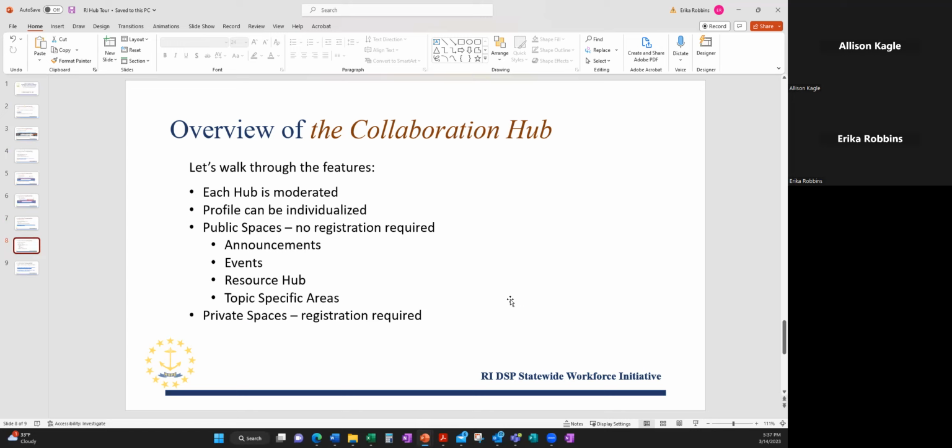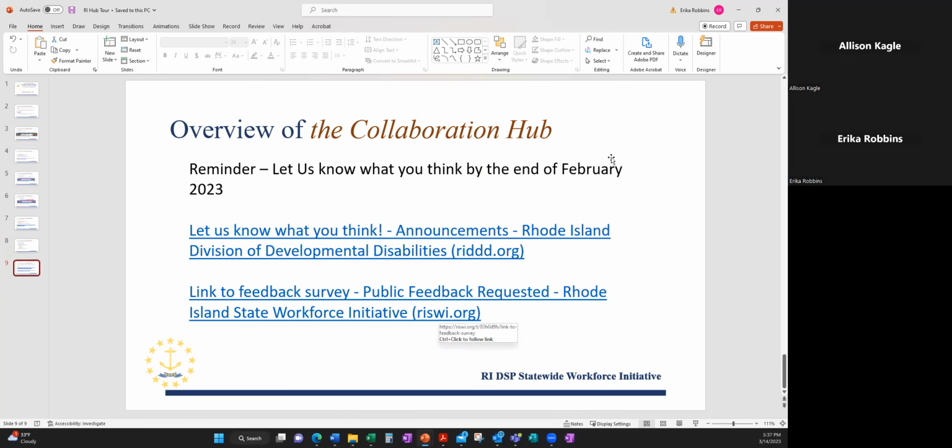And as I mentioned, there's public spaces. You do not have to register for the public spaces. You can access those without any issues. You just type in riswi.org and those spaces will open up. But if you want to access private spaces, you do have to register and be a member of the particular area. And I'll come back to this slide in a moment after I show you the site.